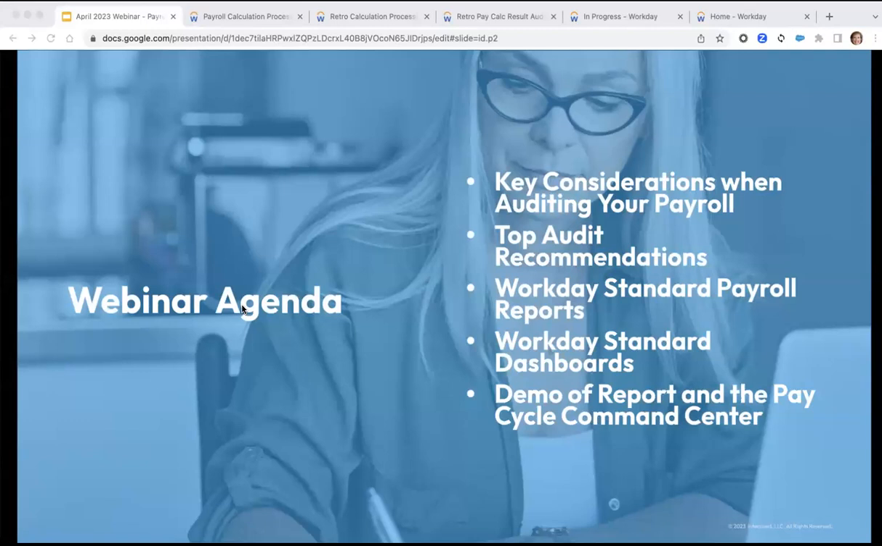So our agenda: we're going to look at some key considerations when you audit your payroll. Then my top recommendations. Everyone will have different controls and audits they're required to do, but these are some of the ones I most commonly see. I'll look at standard Workday reports as well as the dashboards. Workday has worked hard to release new functionality, especially in the area of retro. So we'll also do a demo of some of those reports, if you're not familiar with them, and you may choose to start incorporating those into your overall payroll process.